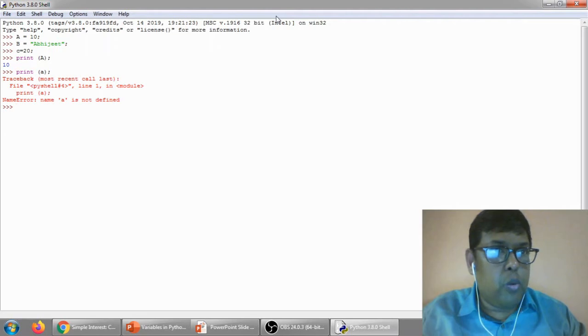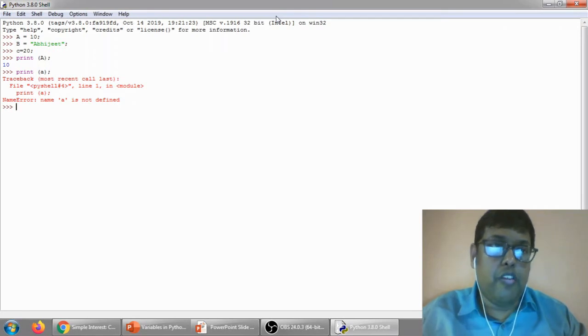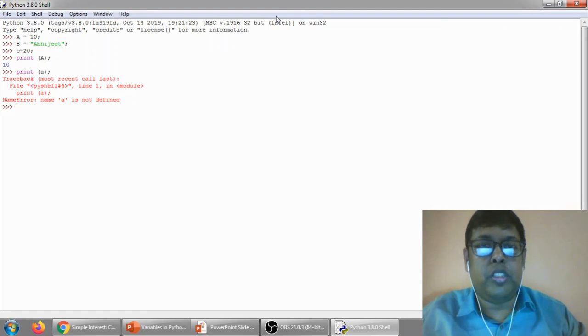When I put in the lowercase, it says name a is not defined. The reason is simple: lowercase a is not a variable which has been defined in the program. However, the capital A has been defined in the program, with the value 10. In this case, the A that we see over here is case sensitive. It means your capital A is different from your lowercase a.